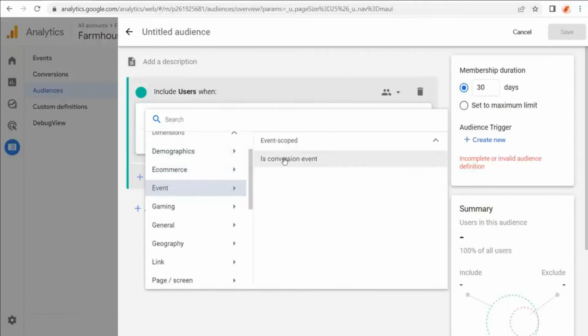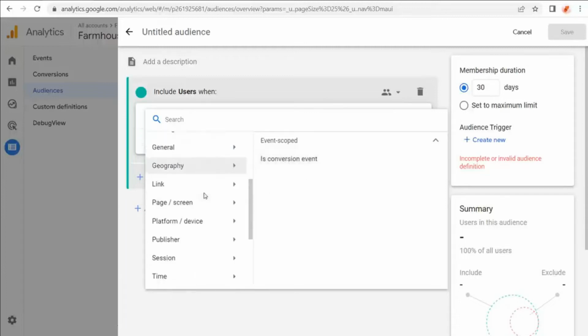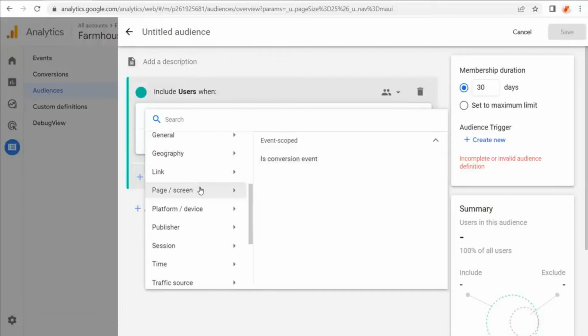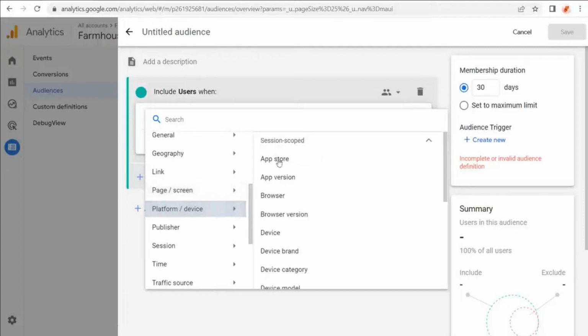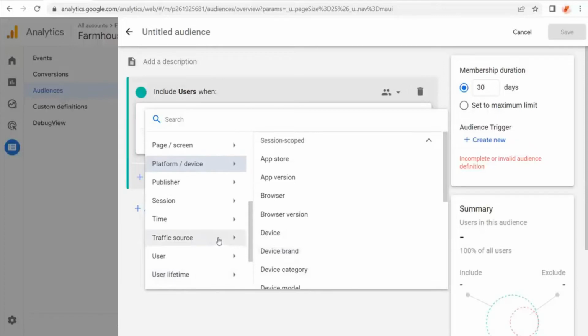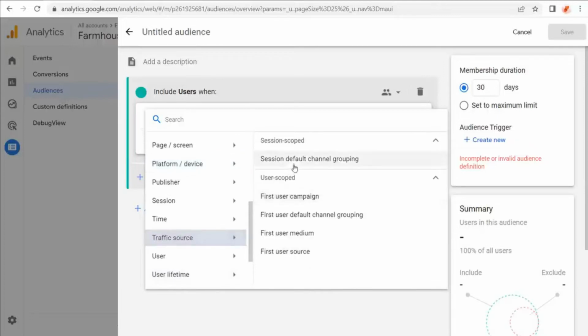Events, so you can do if somebody did complete a conversion event. Now there's a few here that might not be relevant at all to your website. You can choose by platform or device if you're trying to reach people who are using a specific browser or a specific device or a specific device brand. You can do by traffic source, so people who came from a specific channel like organic search, or if you're driving a lot of traffic from Pinterest. You can create all sorts of different audiences.